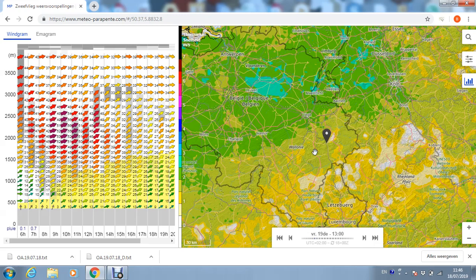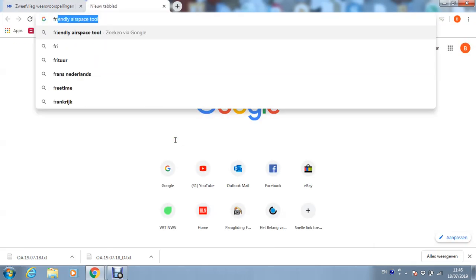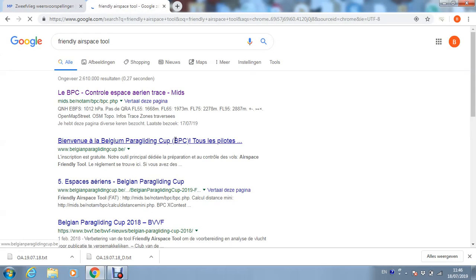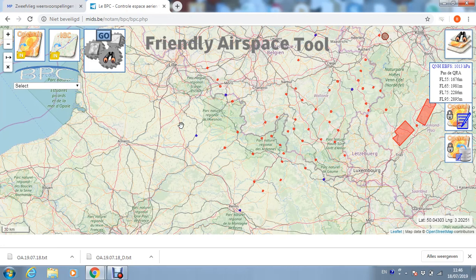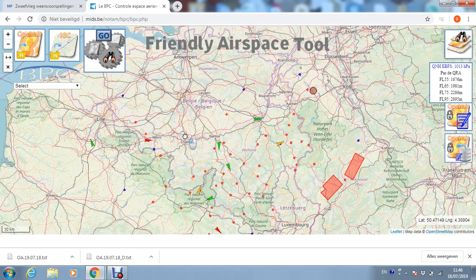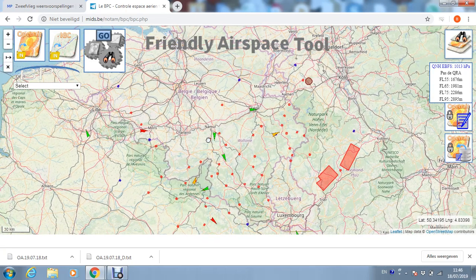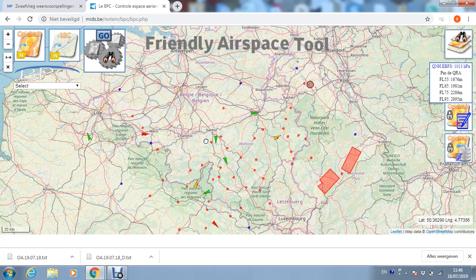So how do I check the places where I can fly? Well, I go to the Friendly Airspace Tool, which allows you to plan flights in Belgium and to check your flights afterwards for airspace infractions. This is the website, mids.be, NOTAM, etc. But if you just remember Friendly Airspace Tool and Google it, then you'll find this website. It is maintained by the BPC group, who check airspace files every morning, and for the moment still for free.